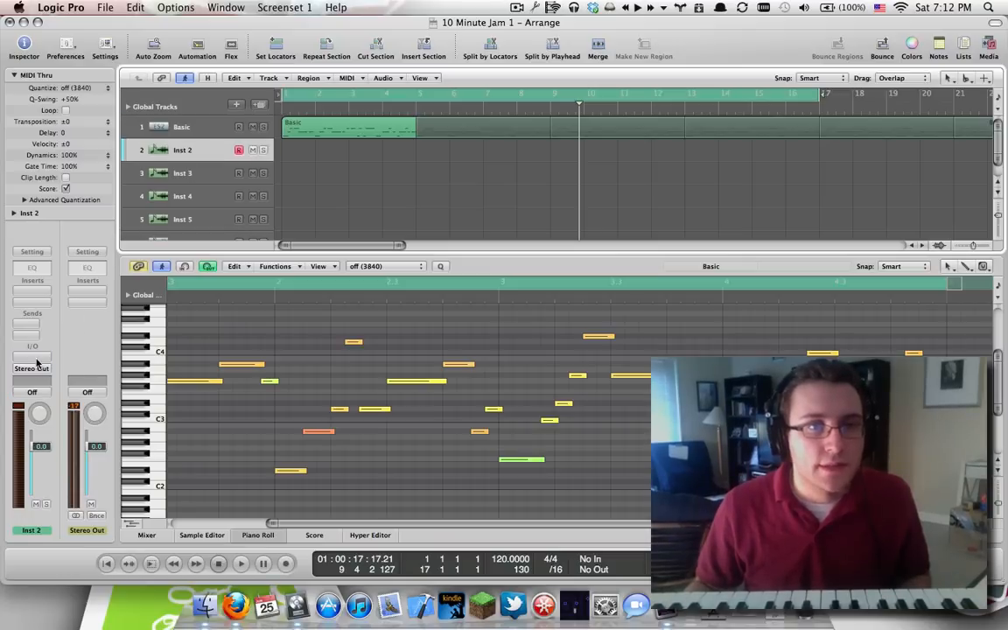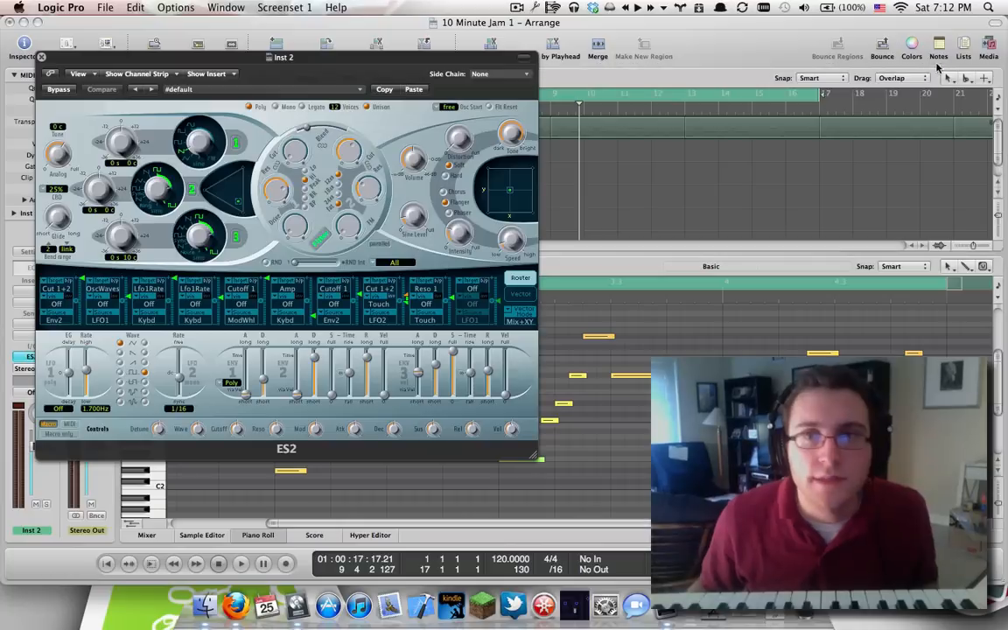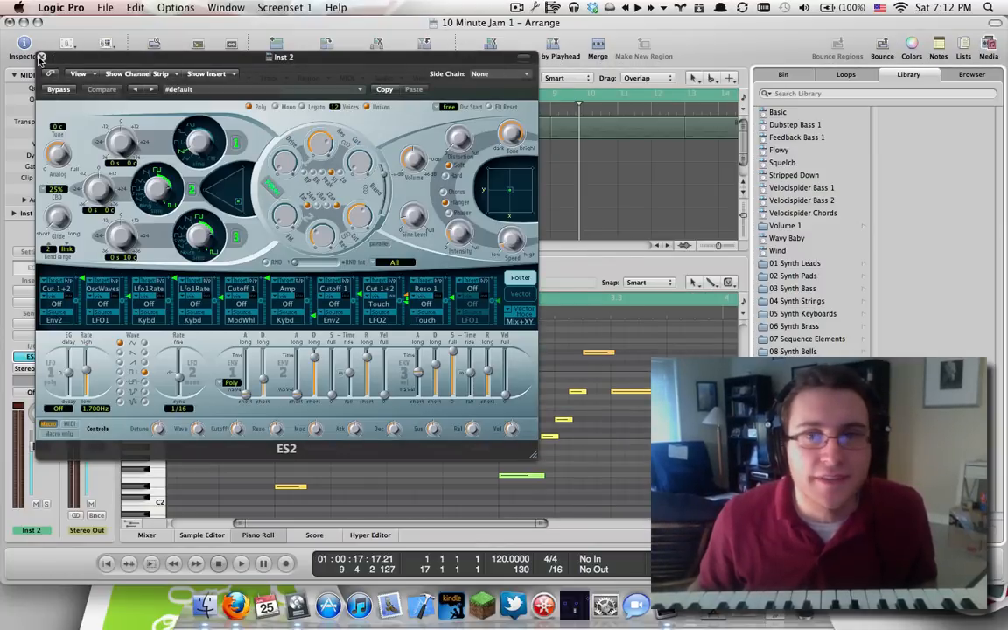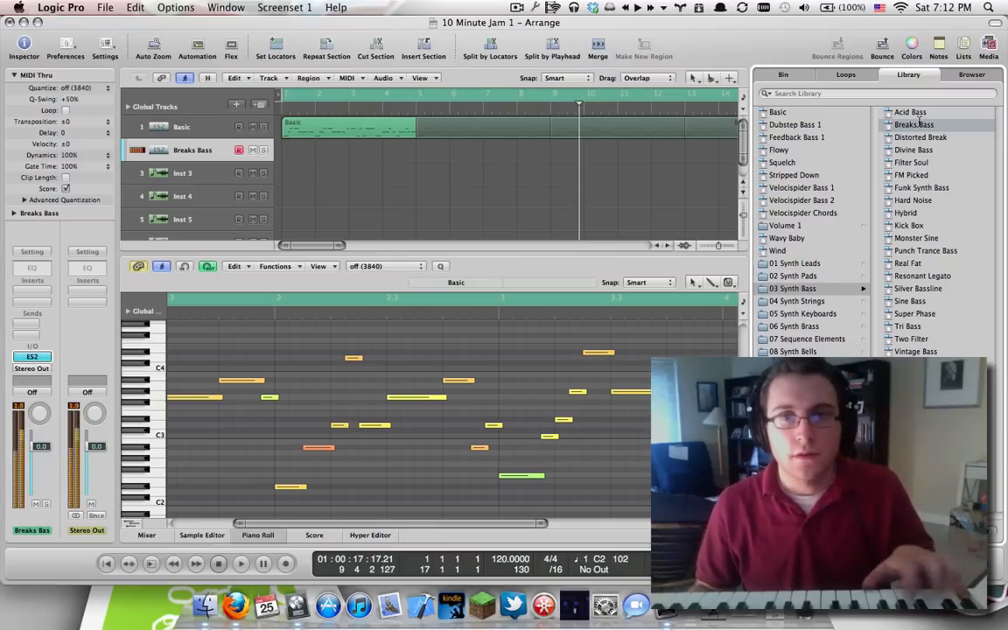Let's add a bass. Already at 5 minutes. Wow, that goes fast. I'm just going to use a preset for now on this bass. Synth bass.